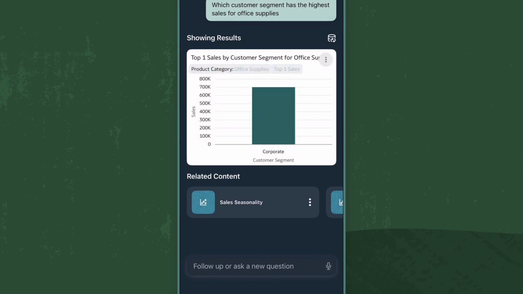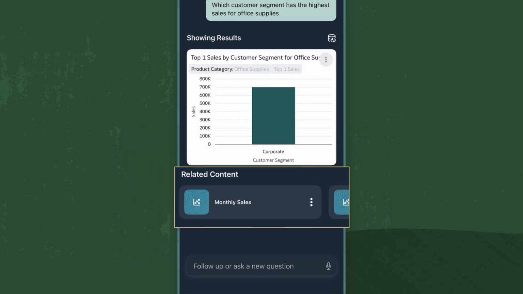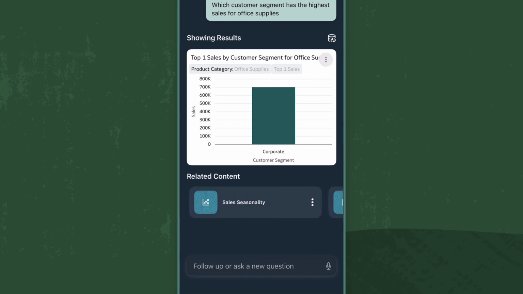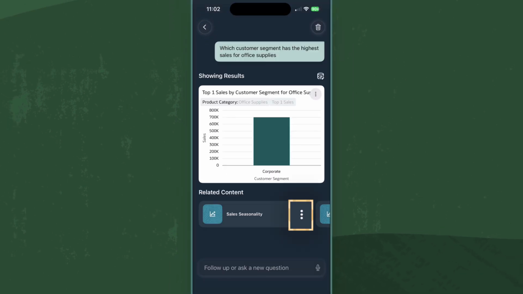The assistant also suggests related content, including workbooks that match my query. I can tap one to open it and explore its visualizations. I can also use the Actions menu for the workbook to open it in a browser or share the URL.